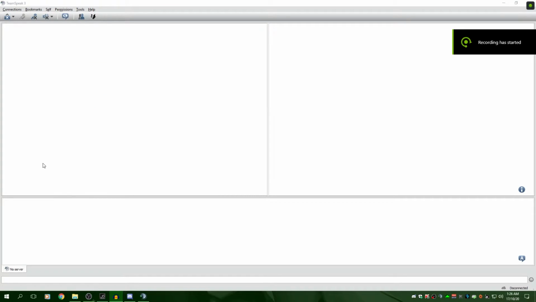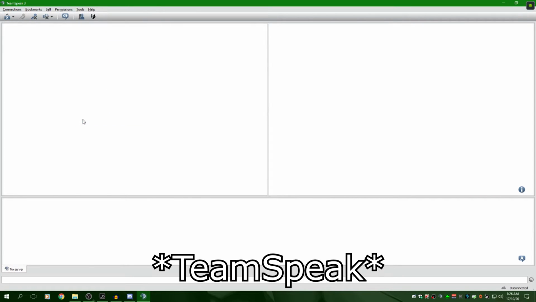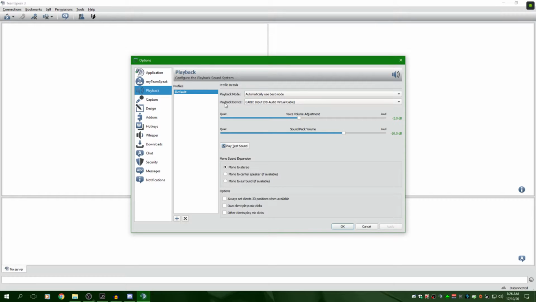Now I'm just quickly going to run you through how to set it up in TeamSpeak and Discord. It will be similar for Skype. It's really not that hard. So this is where the VB cable comes in handy. You go to Tools in Skype, you go to Options, and you will see the playback device is cable input. So when I press the play tester, you will hear the dingle.